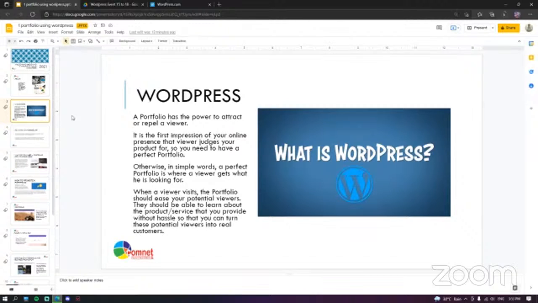In simple words, a perfect portfolio is where a viewer gets what he is looking for. When a viewer visits, the portfolio should ease your potential viewers. They should be able to learn about the product or service that you provide without hassle, so that you can turn these potential viewers into real customers. So here WordPress will help you design a simple portfolio.